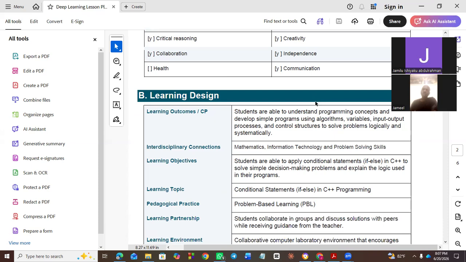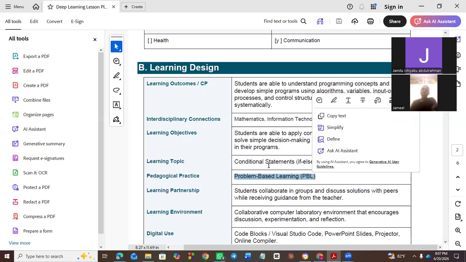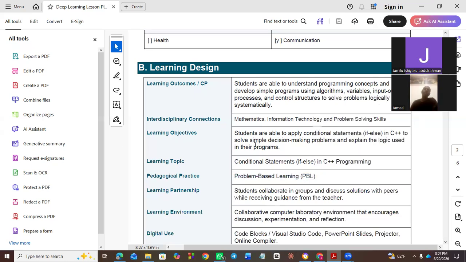Learning topic: conditional statement if-else in C++ programming. Pedagogical practice: problem-based learning. As a computer programmer, you always need to have problem-solving skills, so we are going to use problem-based learning. The student needs to be able to solve critical problems based on conditional statements.